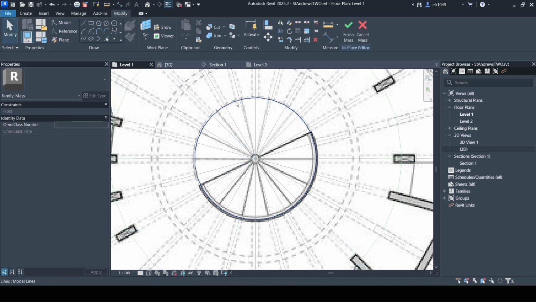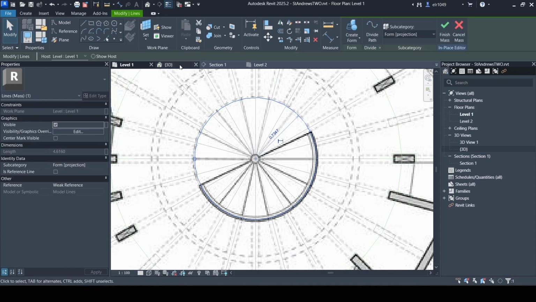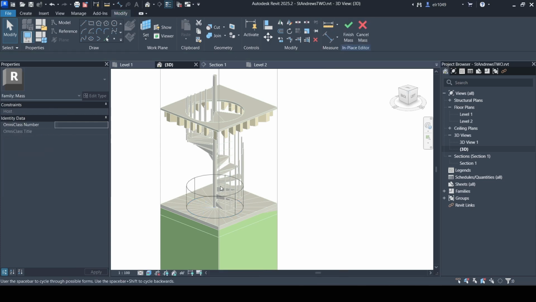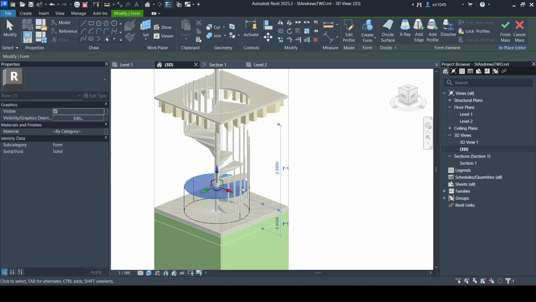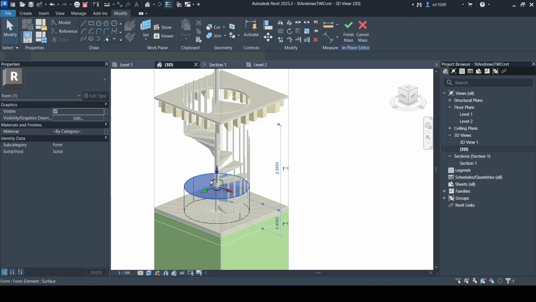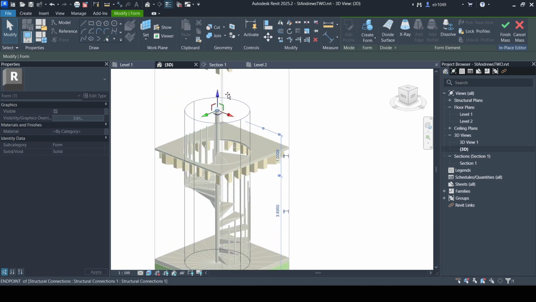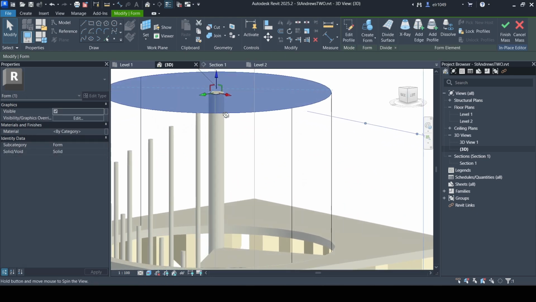Now that we've placed the circle, we can select it, and let's go to 3D. And we can go up here to create form. We're going to hit the drop down menu and click solid form. As you can see, it creates a big cylinder. We're going to select the top and pull the arrow up, and we're going to drag it up to the top of our middle post because that's where the railing should end.